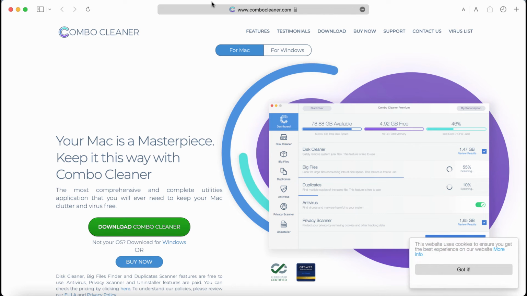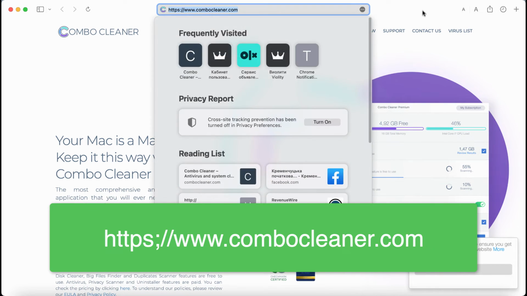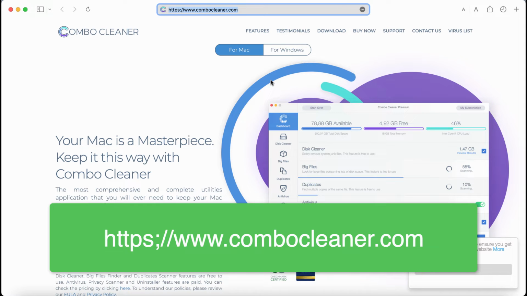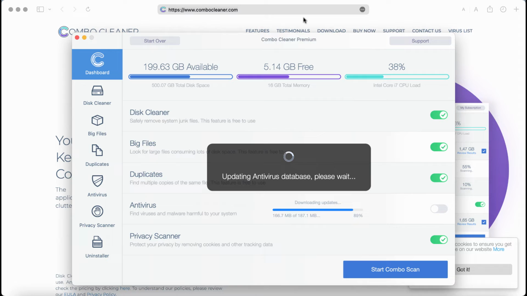Finally, I would recommend that you thoroughly investigate your system with the help of Combo Cleaner Antivirus. You may get it on the official page, combocleaner.com. So download the program, install it, and then begin researching your system.